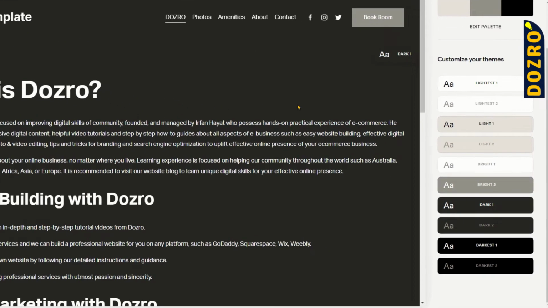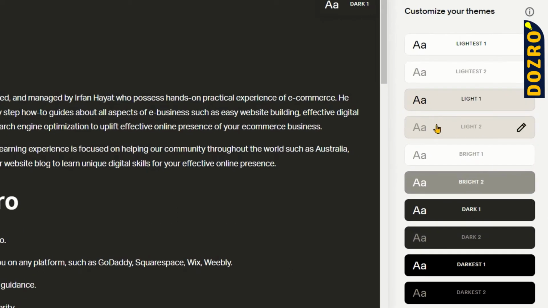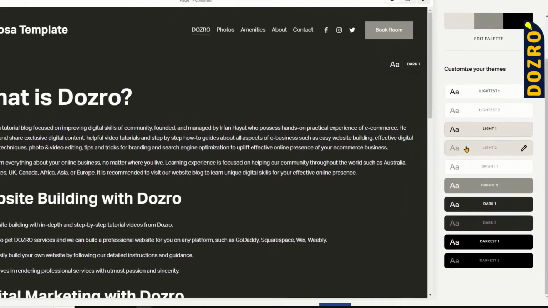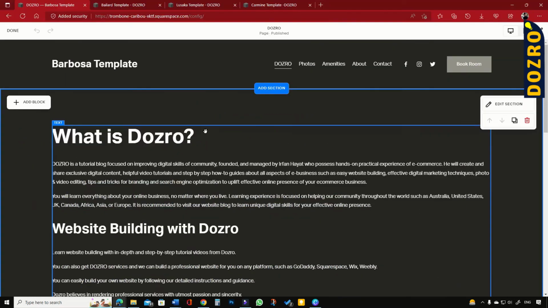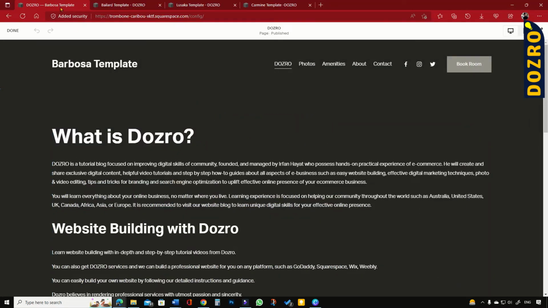Out of these 10 color themes, only one is the primary color theme, which changes colors all over the website on all pages in a single click. The rest, 9, are the general color themes, which only change the color of a specific section on a page. On the screen, I have opened 4 different templates of Squarespace website. Each template comes with a different primary color theme.